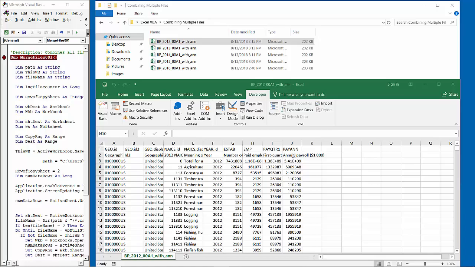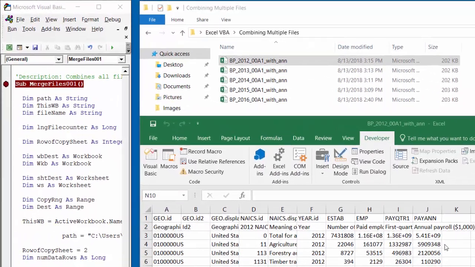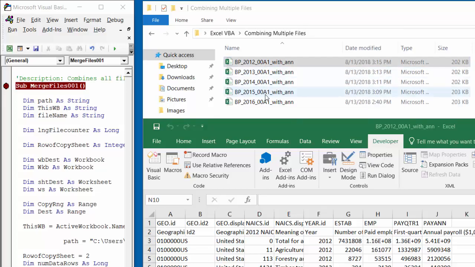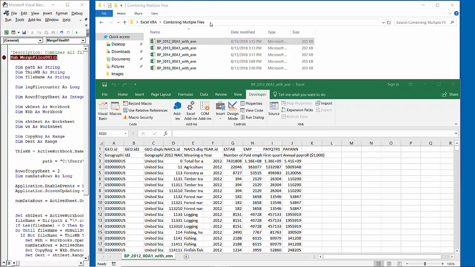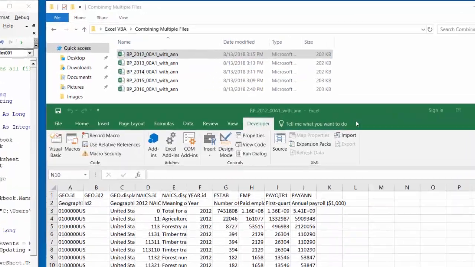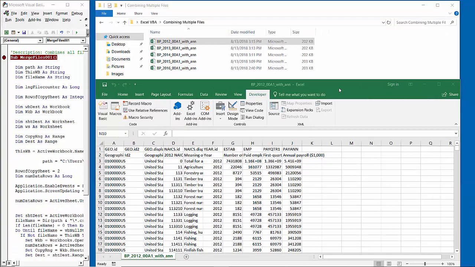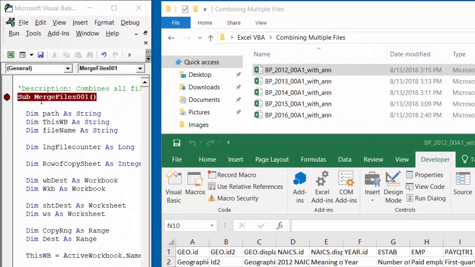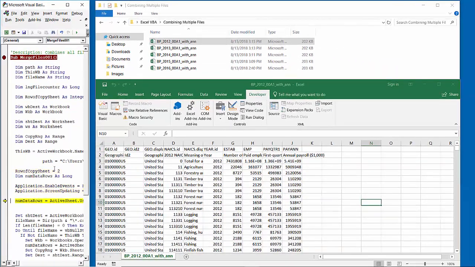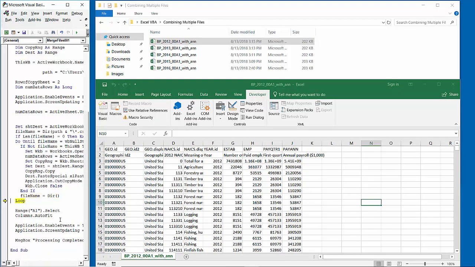In preparation for this demonstration, you'll notice that I have 5 files within this combining multiple files folder. And I've got the first file opened as shown here, and I've got the VBA code that's going to execute showing here. If I click inside this code and I start running it, what you'll notice is that the processing will skip this first file because it's already opened.